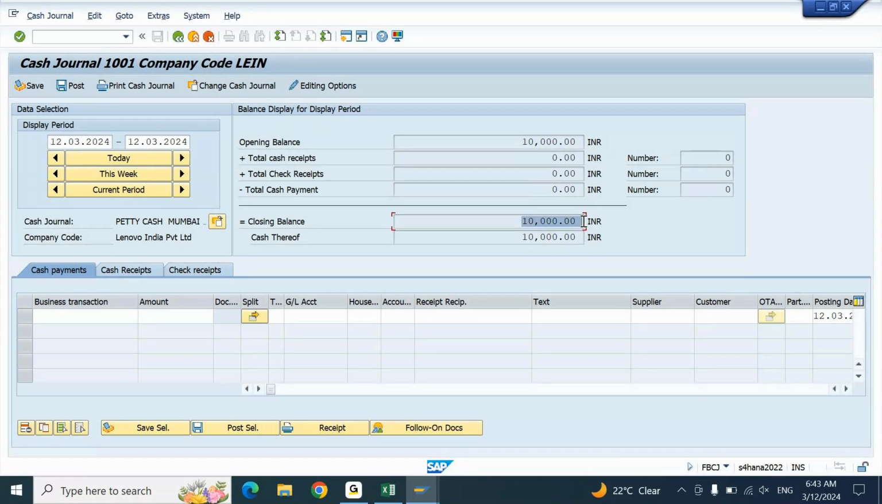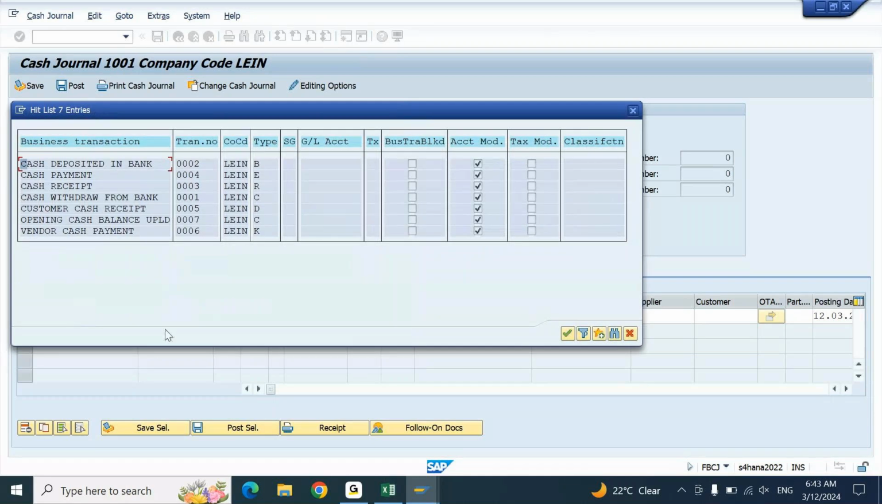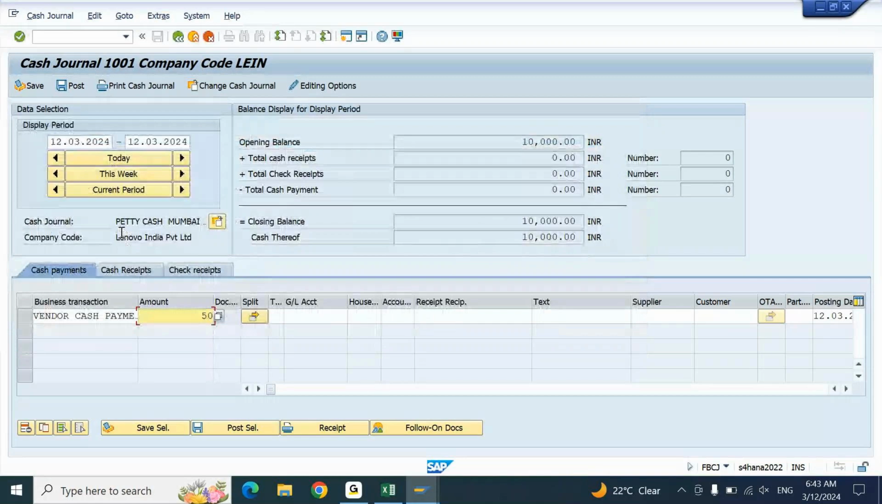Now what we are planning to do is issue a cash payment to a supplier. Come to the cash payment tab, open the business transaction, and pull up the list. Look at where your cash payment to vendor is. Here it is, your vendor cash payment. Select vendor cash payment. The amount I would like to pay is 500.